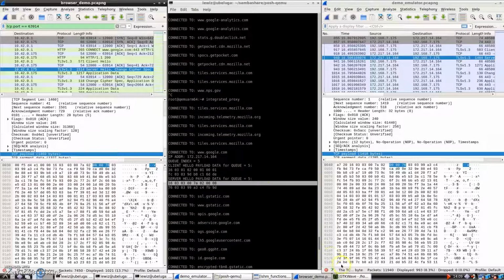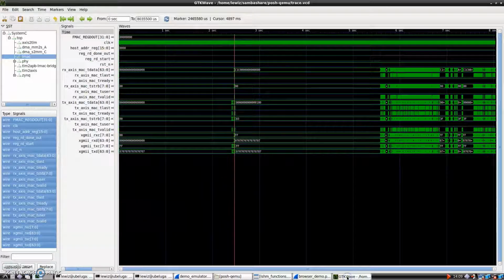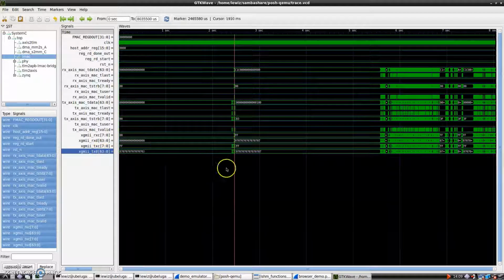Right. And also I'll show you the GTKWave waveforms we captured during the operation. We pre-captured this waveform, and whatever data we receive from the wireless client device goes through our LMAC XGMII TxD and goes out to the remote server, and whatever data we receive from the remote server comes in on the XGMII RxD port, and then it goes all the way to the wireless client device.